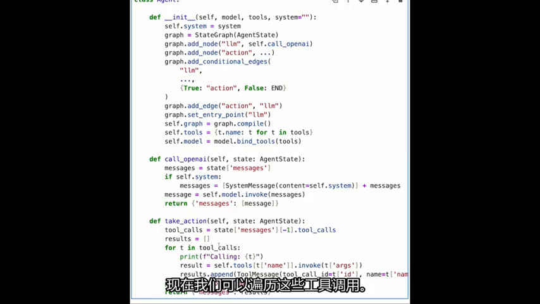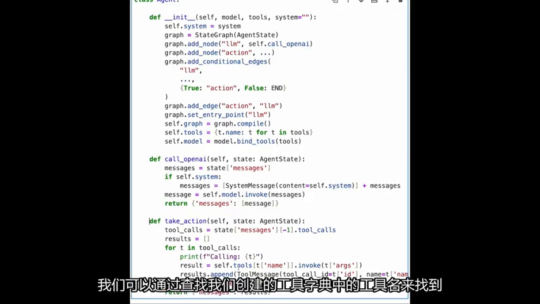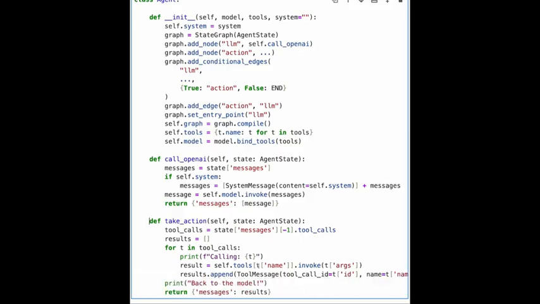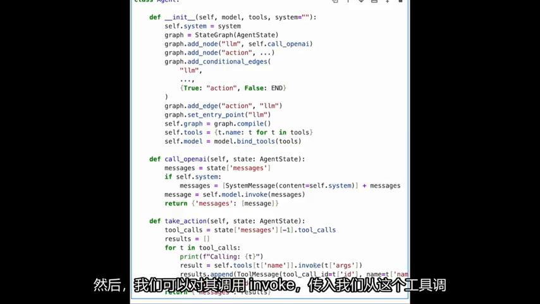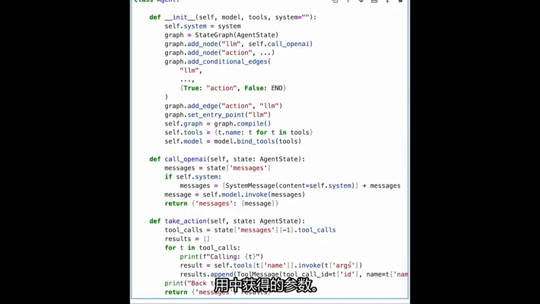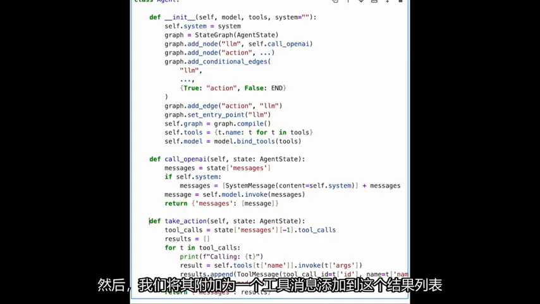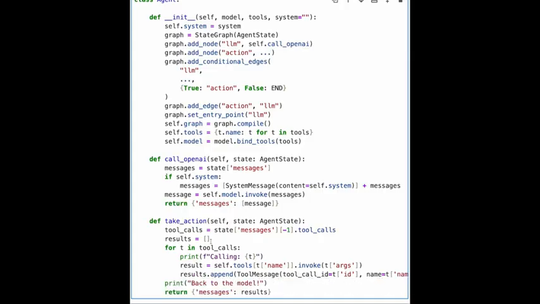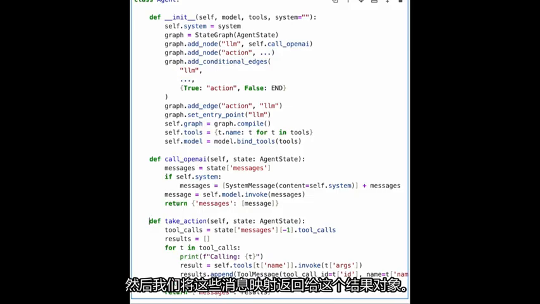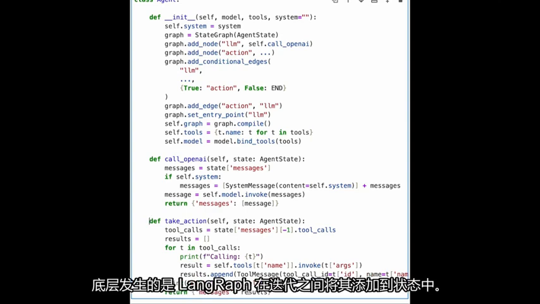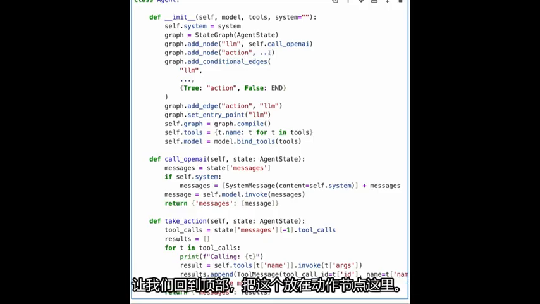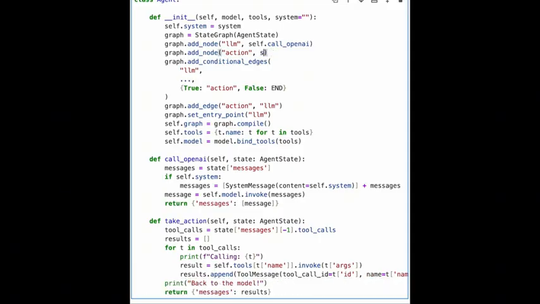What we can now do is we can loop over these tool calls. We can find the relevant tool by looking up the tool name in the dictionary of tools that we created. We can then call invoke on it, passing in the arguments that we have from this tool call. We can then append this as a tool message to this results list. And then we're returning this messages mapping to this results thing. Again, this is just the new messages that we need to add. What's happening under the hood is that LangGraph is adding that to the state in between iterations. Let's go back up and let's put this here in the action node.